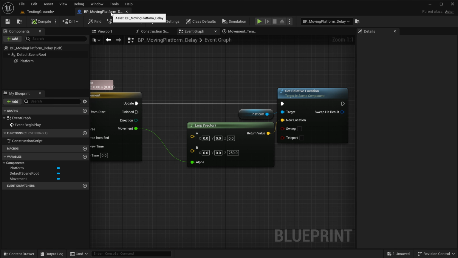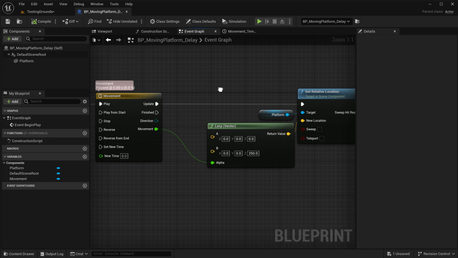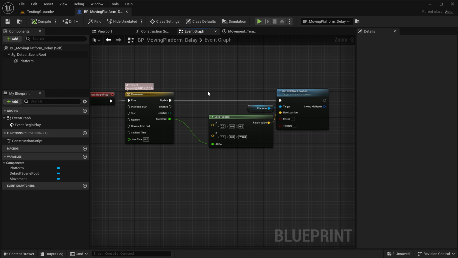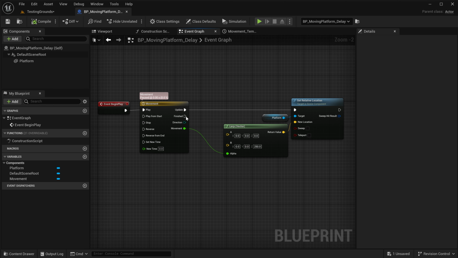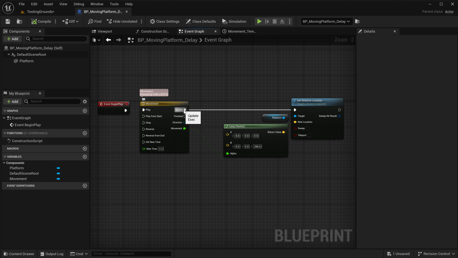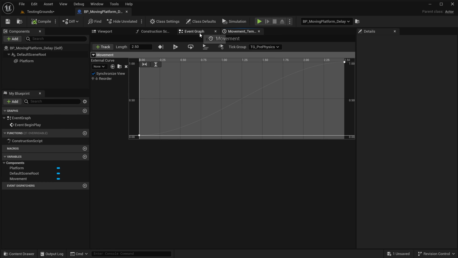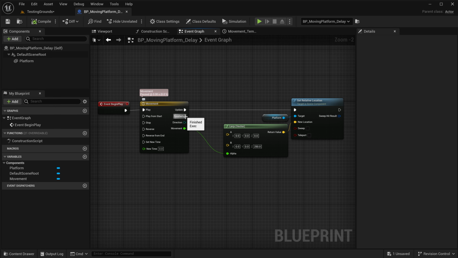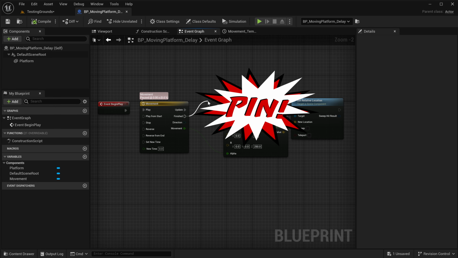So head back to our blueprint. The reason why it's going there and stopping is because we don't have a game loop yet. So it's updating, it's getting there, and nothing is making it start again. So we have this finished node, and that's what this does. When this is all the way finished updating with its timeline, its length, this guy right here, then it kicks off with this finished node.